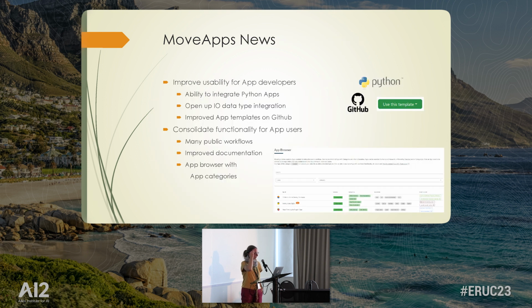Other news of MoveApps, I already said, we now have the ability for Python. And one thing that I've found very important for app developers, we have a GitHub template, so you can download that to your computer and just adapt the code to whatever you think your app should be doing.